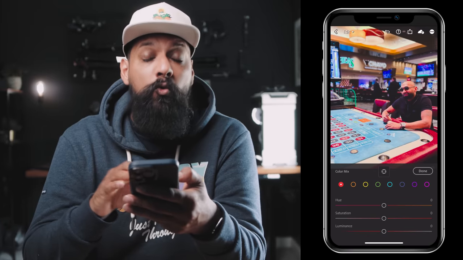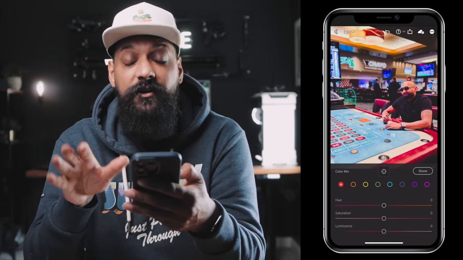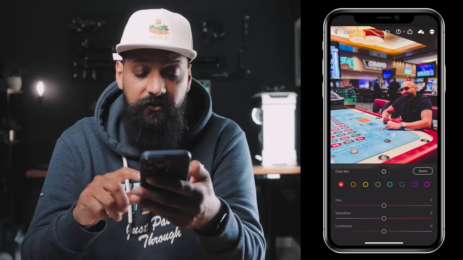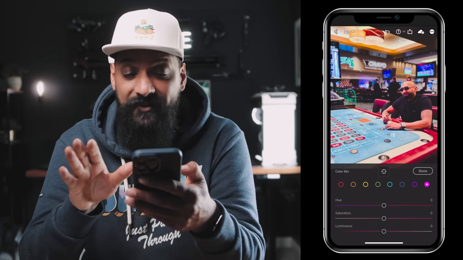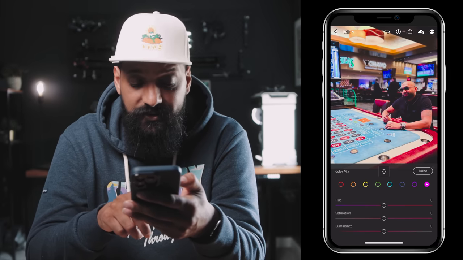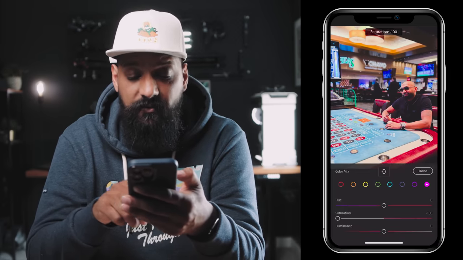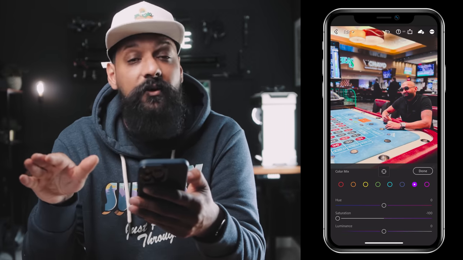So in mix, we got all the different colors in the photo and we can change the hue and saturation on any color we want. So first thing I'm gonna do is I'm gonna go over to the purples and magentas, and they're not doing anything for me. I wanna get rid of all of those. So what I need to do in these two color sections is just bring that saturation right down. Purple and magenta, just get rid of those colors completely.